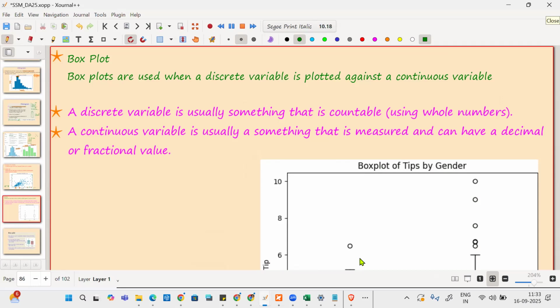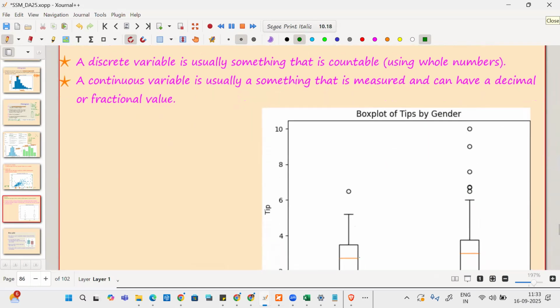Box plots are especially useful when you are plotting a discrete variable against a continuous variable. So that is when a box plot is really useful. A discrete variable is something which is countable, like using whole numbers. Whereas a continuous variable has a fractional value like 23.6, 23.62, 23.56. You can count forever in decimal places. It represents a tiny change every time, and it's therefore a continuous variable. So that's the idea.